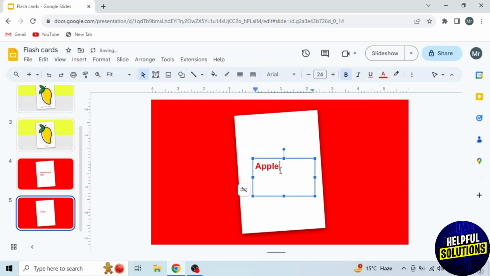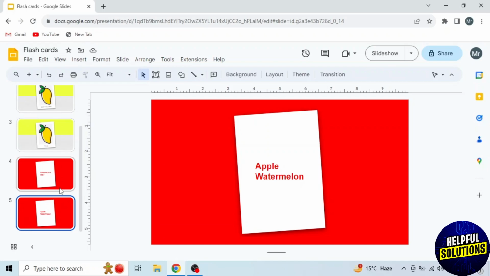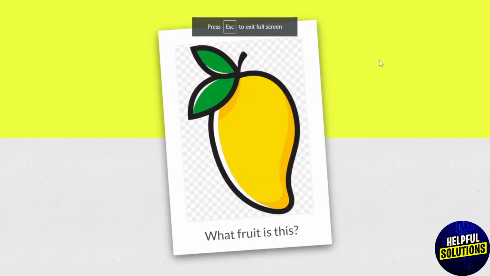So the answer is apple and watermelon. And you can see flashcards are ready. Now I will start the slideshow from the top right corner. To change slides, use your keyboard arrow keys.